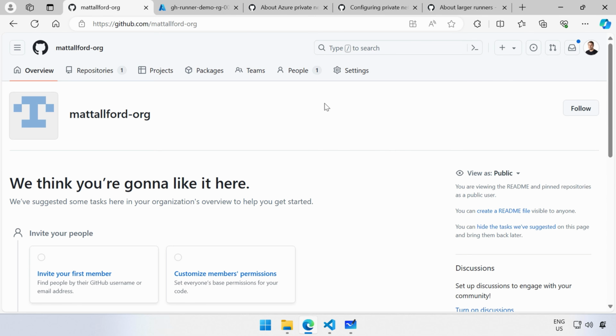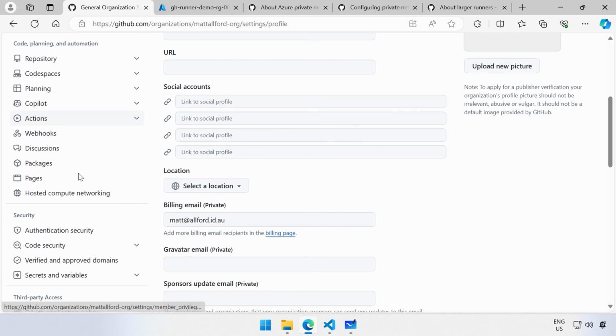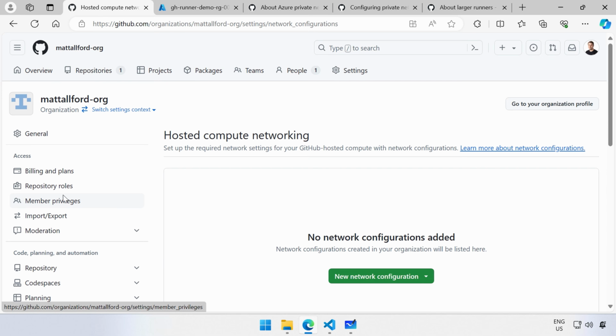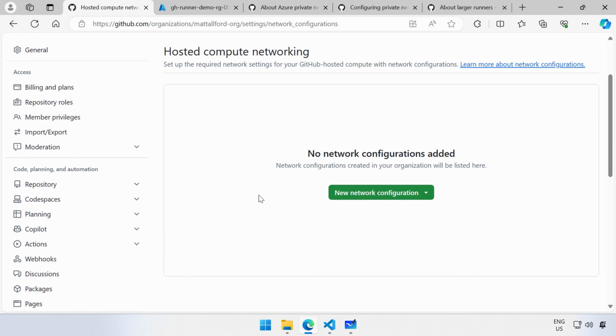And where this is done is inside of the organization. If you go to settings and then scroll down, as long as you're on a team or enterprise plan, you will see this option here for hosted compute networking. And this is where pretty much the rest of this configuration is set up. So we've got no network configurations added right now.